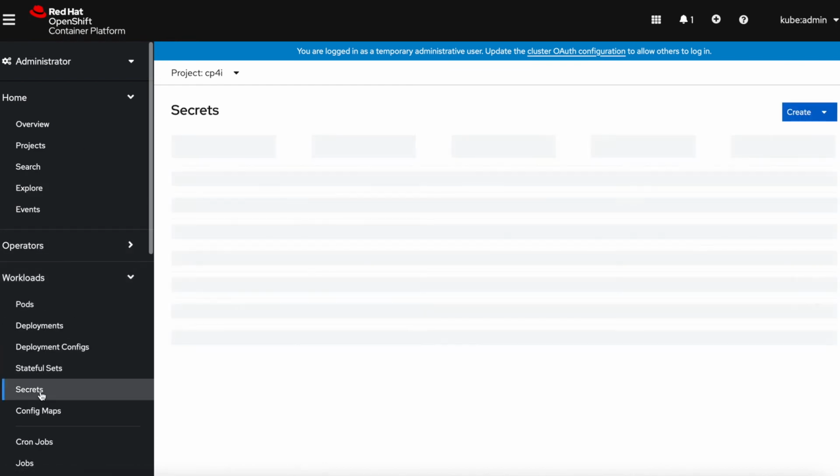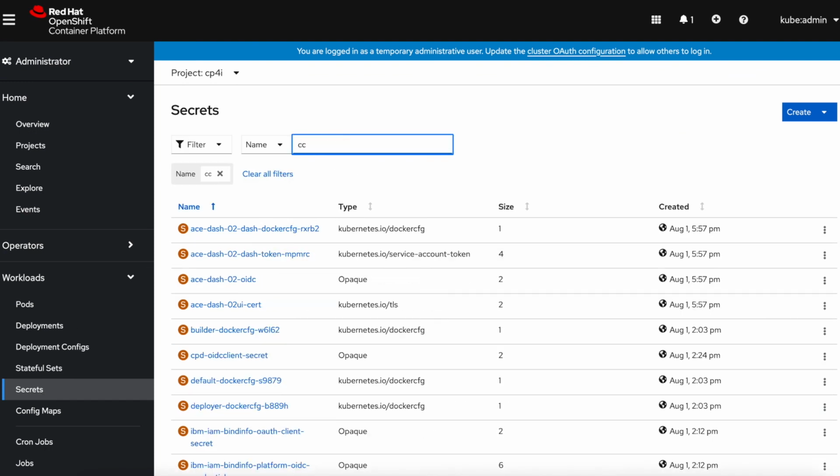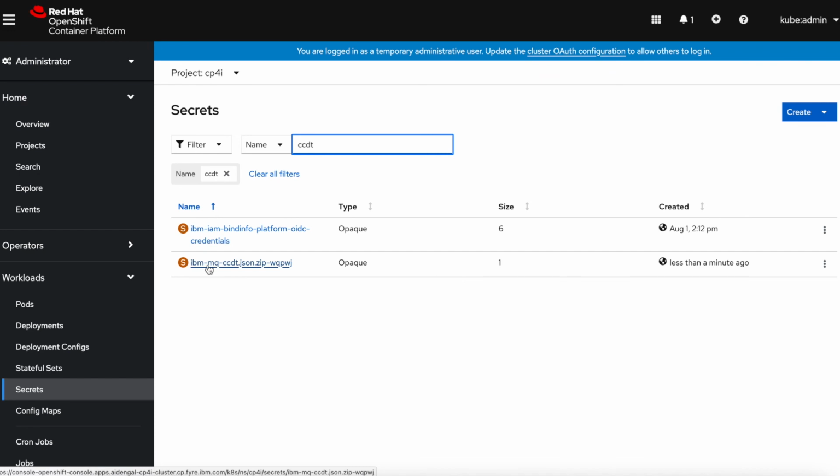We can also see them inside the secrets. For example, CCDT. We can see the IBM MQCCDT.json. So in this demo, we showed the taking of a backup of an ACE dashboard to get the configuration files out. We've shown a disaster on the system and then the restore of that configuration back onto the dashboard.